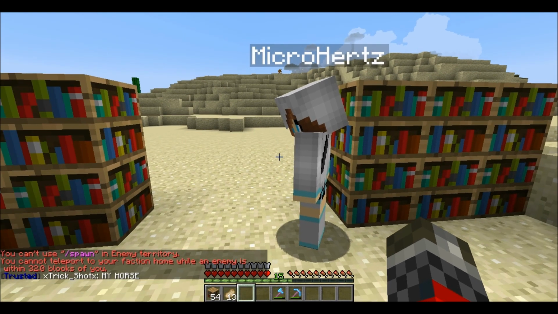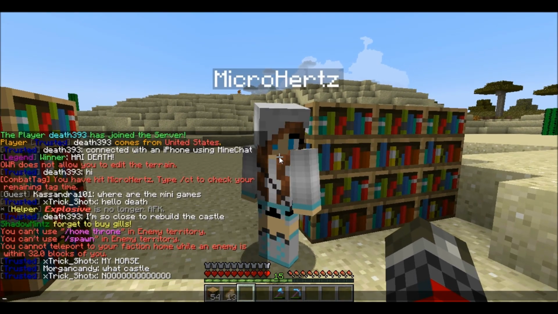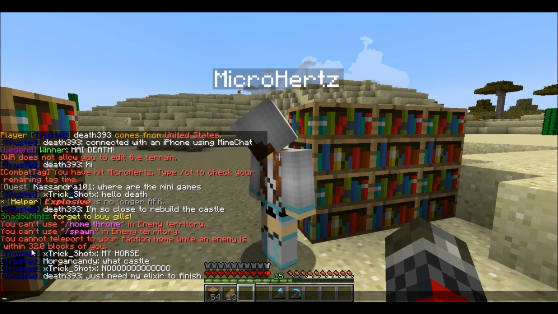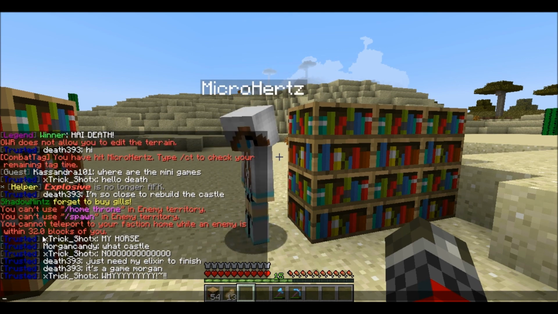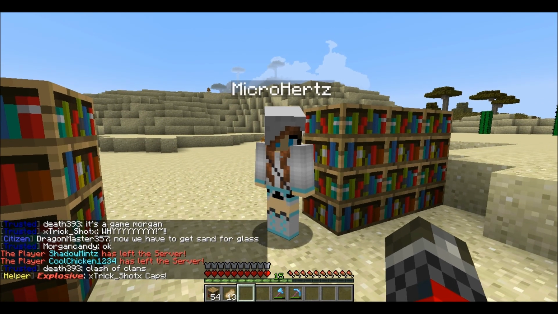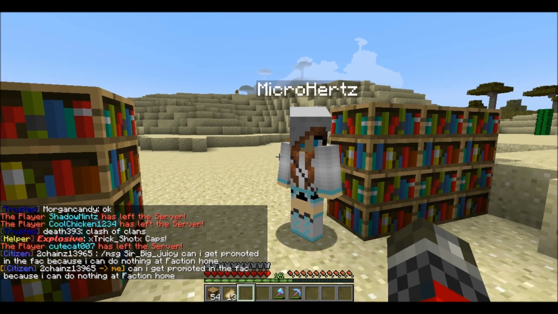You cannot teleport to your faction home while an enemy is within 32 blocks of you. So, it's legal in the territory, but not legal if the people are within 32 blocks. It's very important to note that on our server, whenever there's an enemy within 32 blocks of you, you cannot teleport. It's a very important thing to know because you can't run away from your enemies if you're in their base raiding them.